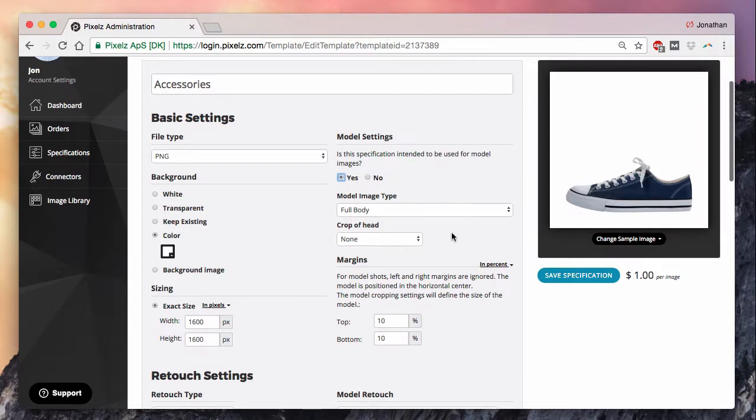First, you'll notice here you get access to the model crop settings. To adjust these, first select the type of crop that you want here, whether it's full body, tops only, or bottoms only. Then you can select the relevant top and bottom crop settings here. If you don't want us to crop your images at all, just choose full body and none.